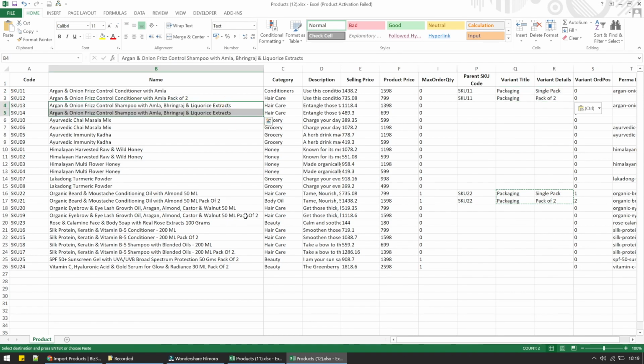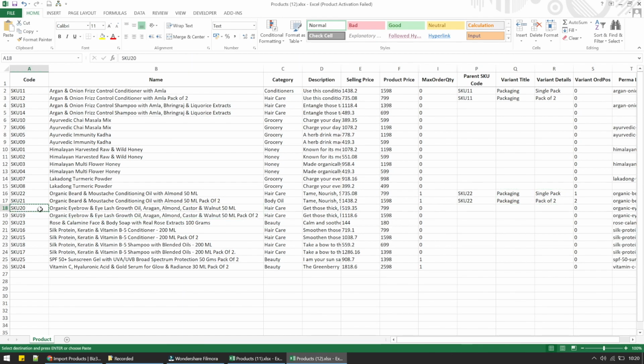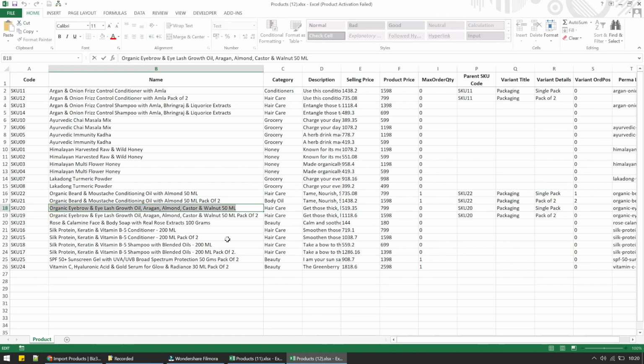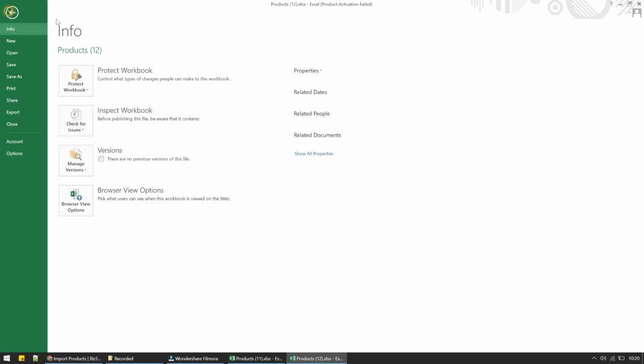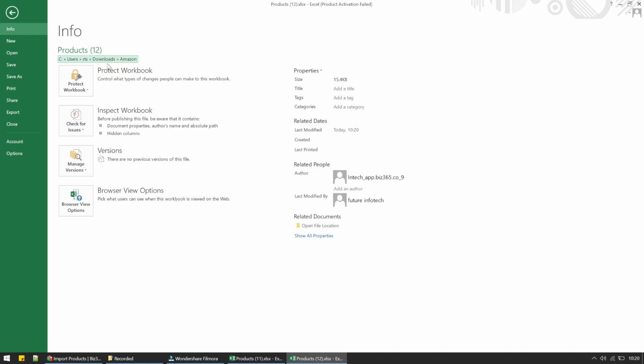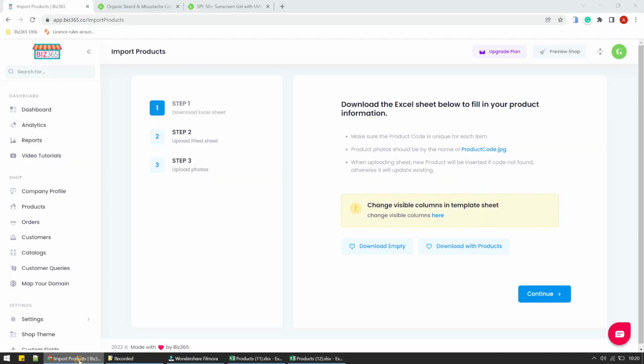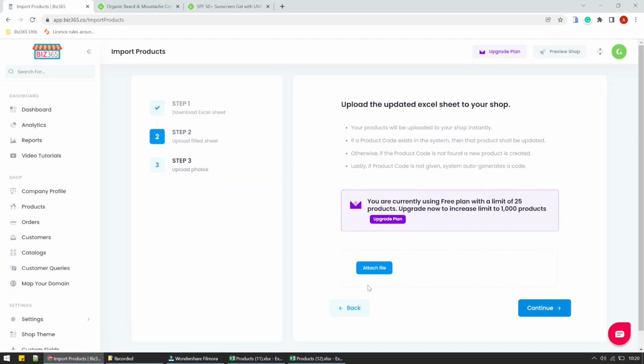Similarly, for the one which is pack of 2, we put the other as the main variant and copy this. Remember that we are doing this for SKU19, which is organic eyebrow castor oil. We are just copying that, saving it, and uploading these products once again.